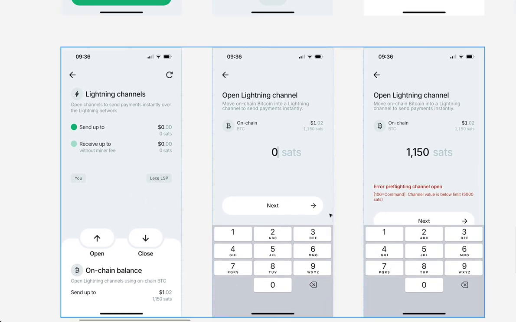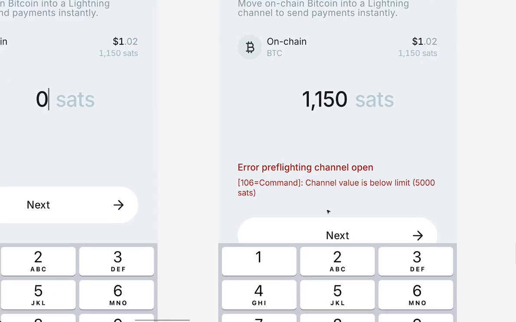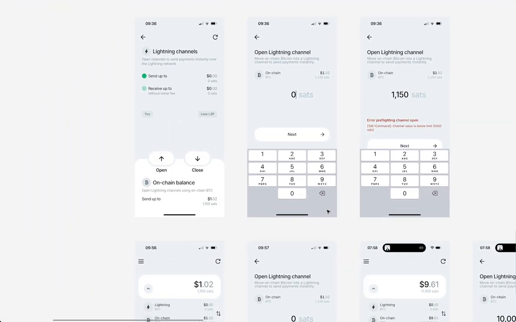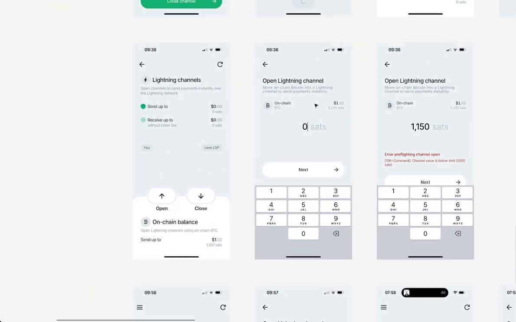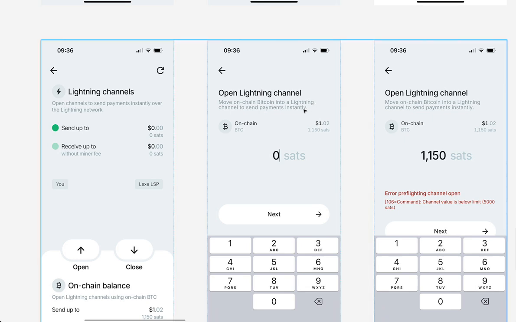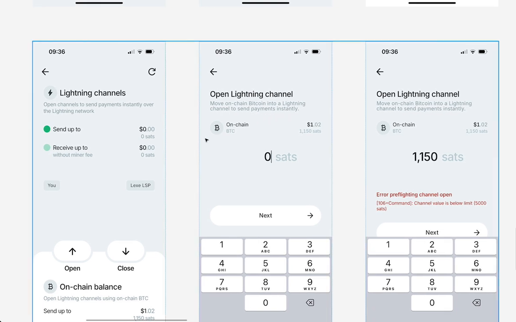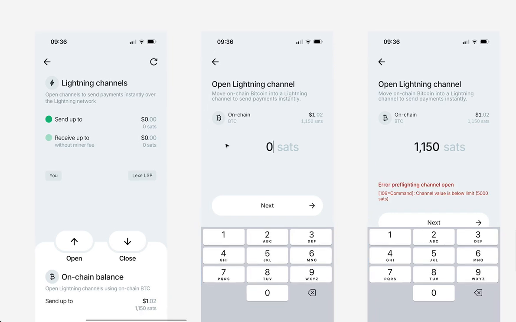Here is, what did I try to do? I tried to open, oh yeah, an error message here, channel value is below limit. Maybe if I don't have enough funds to actually open a Lightning channel, maybe you can just tell me right away instead of letting me type in an amount and then getting this error. Like, you can just tell me you don't have enough funds.